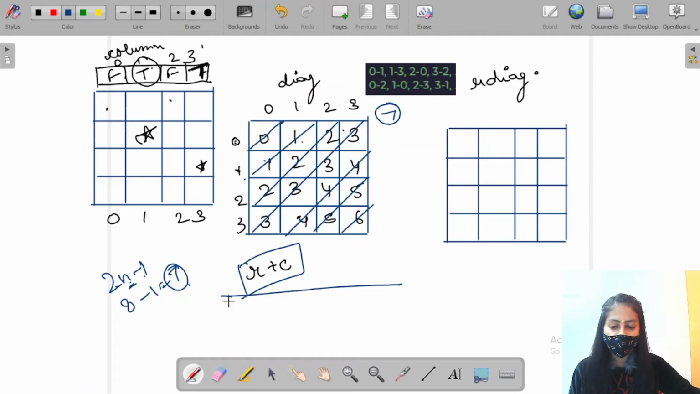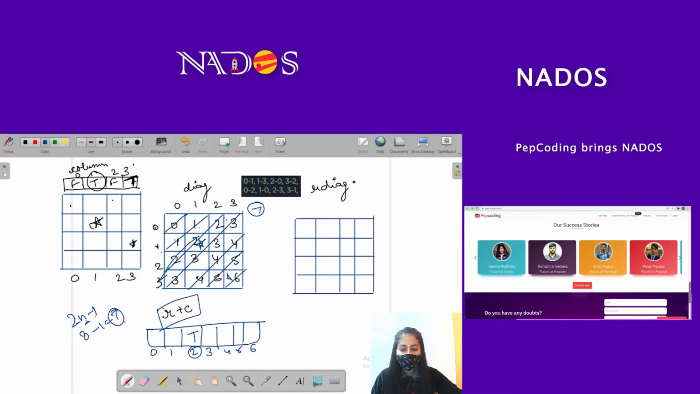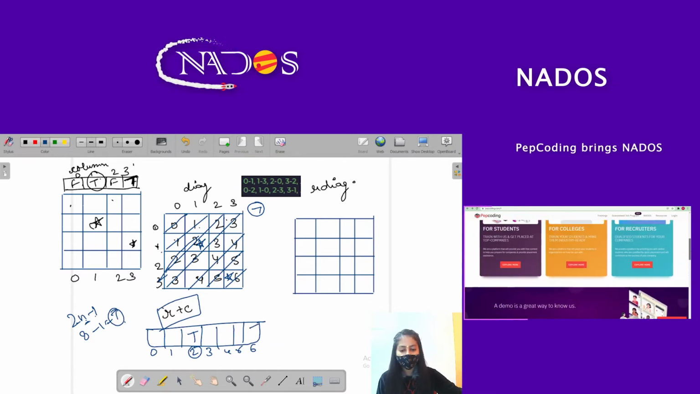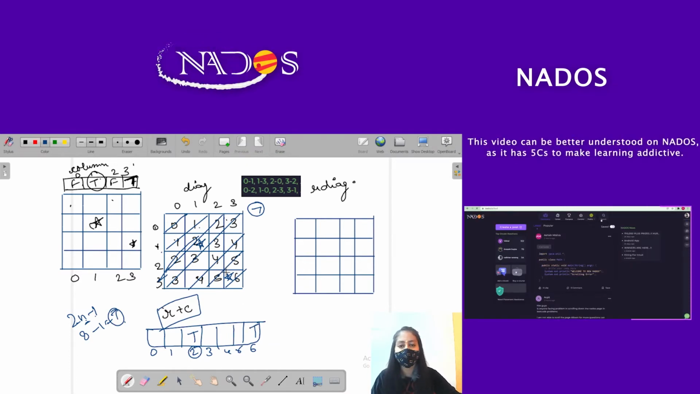So we will make an array of size 7, with indices 0 to 6. Now if I place a queen here, then I will mark diagonal number 2 as true. This means that I can't place any other queen in this particular diagonal, the one marked as 2, right? Again, if I place a queen here, then I will mark diagonal 6. This means that I can't place any other queen in this diagonal, right?